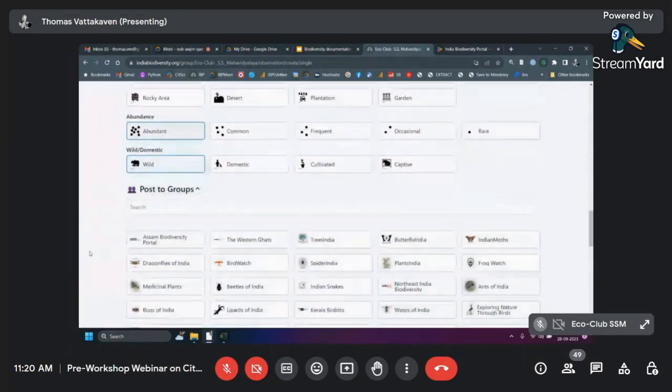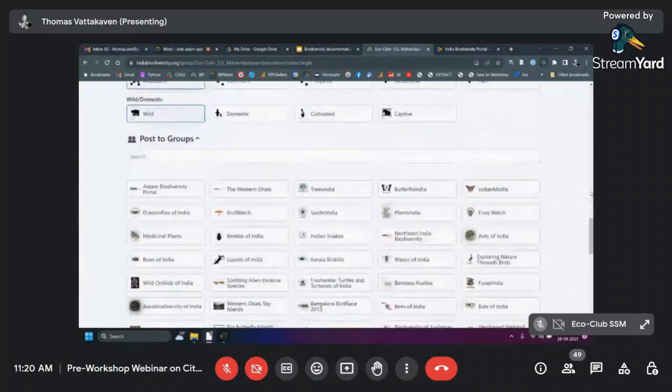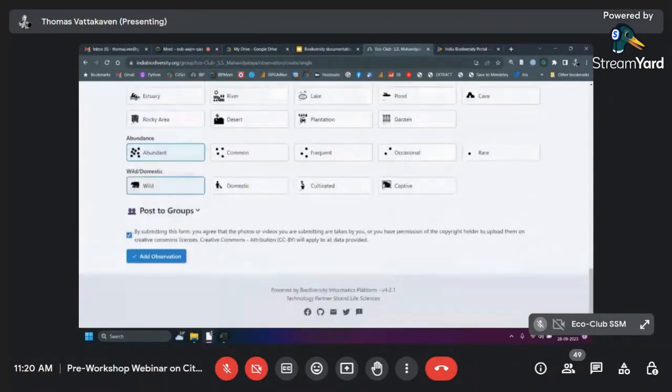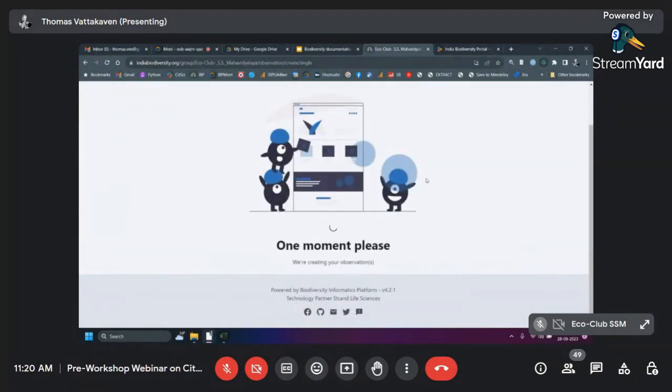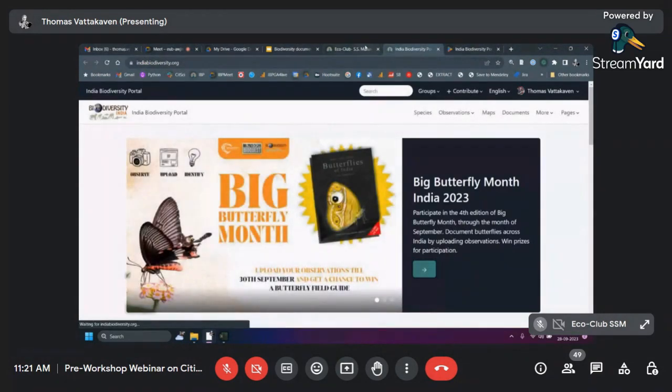And here you have the option to add it to multiple groups that you may be a part of. You don't have to do that, but you can do that. And you can submit the observation. And if you submit the observation, it will create the observation on IBP. Yeah, it should get added. I don't know why it's slow. But anyway, I'll move on. I won't wait for that.